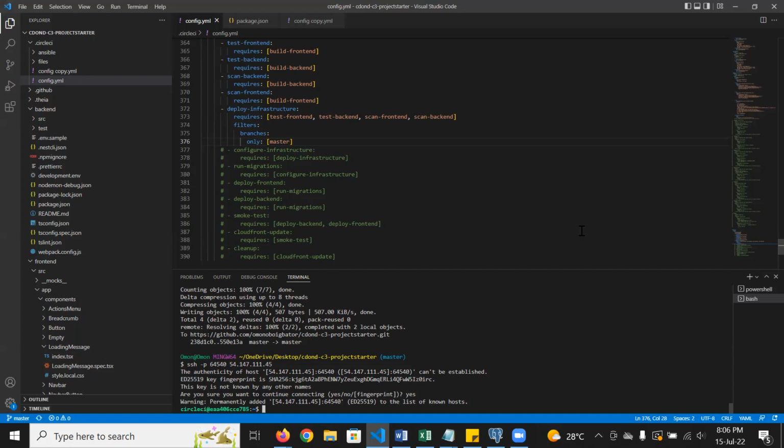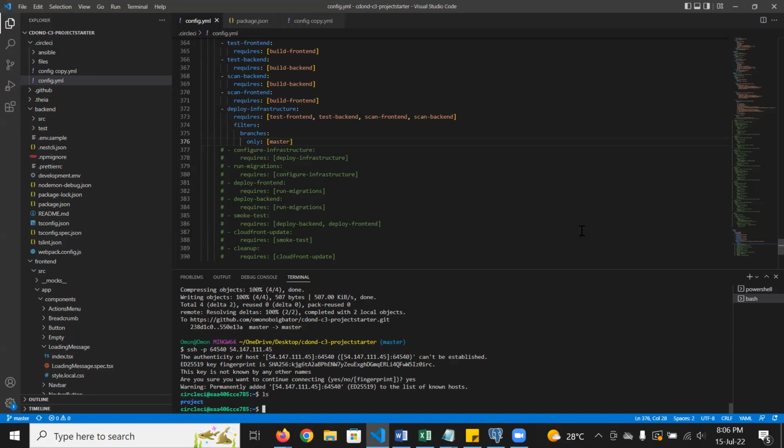So now we are in the machine. You can see this is CircleCI at whatever. So this is a container. Why do we SSH into a container? Type ls. So, projects. This is our project file. Whenever we do checkouts, this is what happens. It brings down that repository from GitHub into projects.